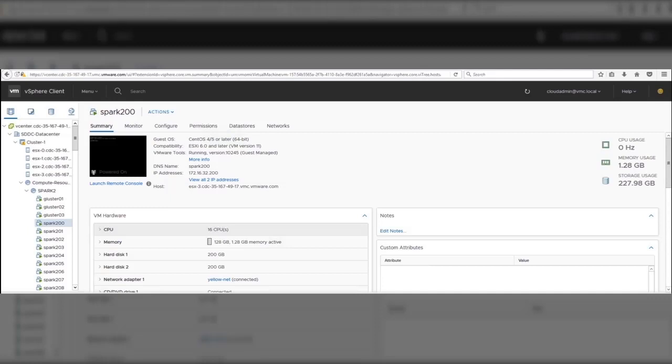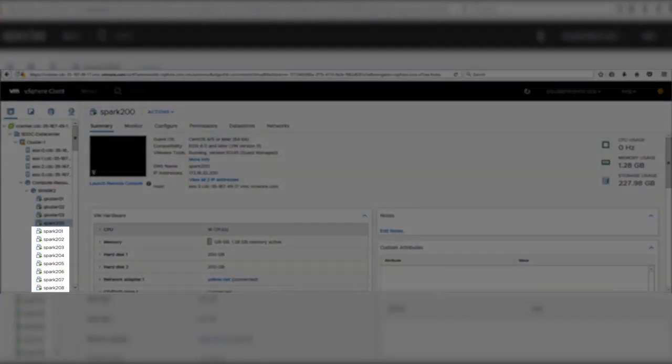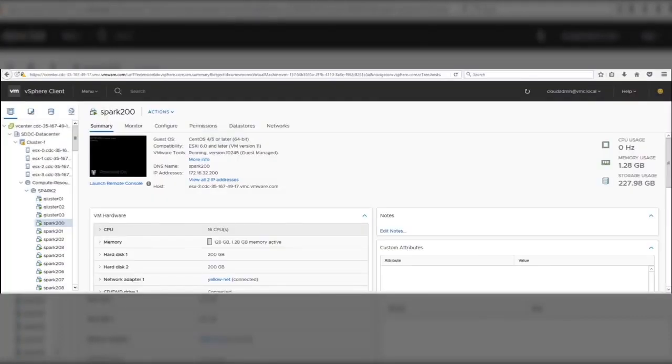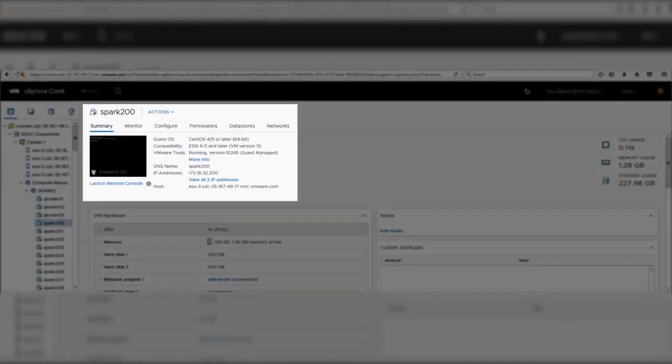We will start at the Apache Spark virtual environment. Here, we see that the Spark environment consists of a master node, represented by the virtual machine Spark 200. There are 8 worker nodes, represented by Spark 201 through Spark 208. The master and worker nodes have similar configurations, and the details of the master are shown on the screen.